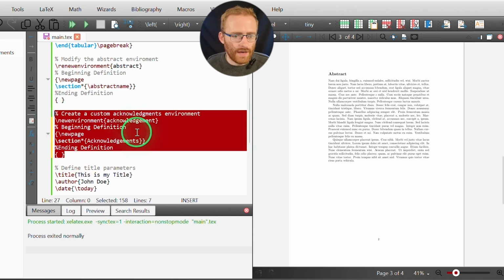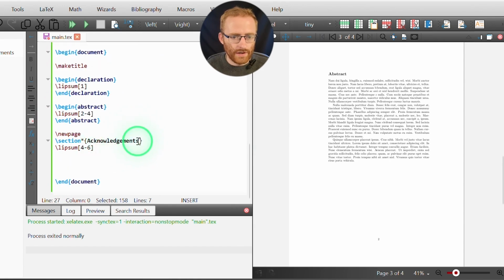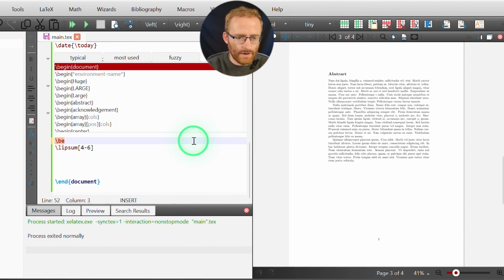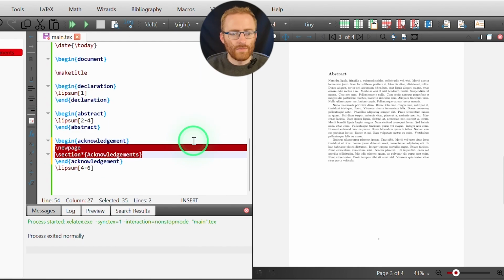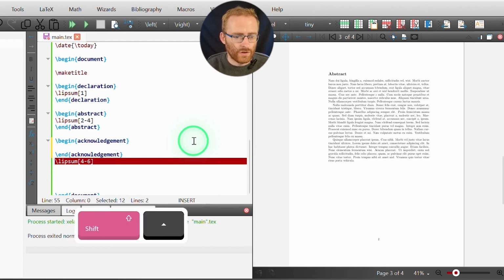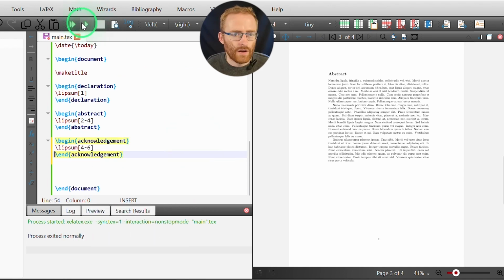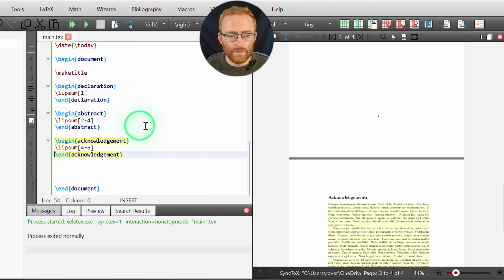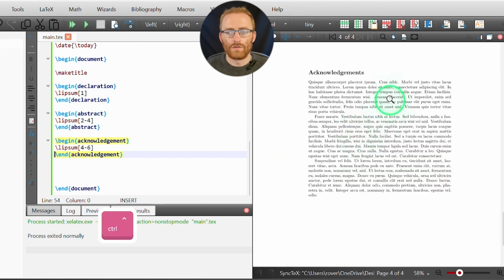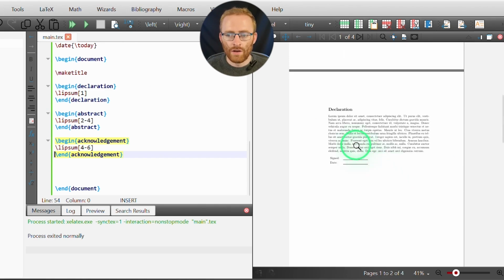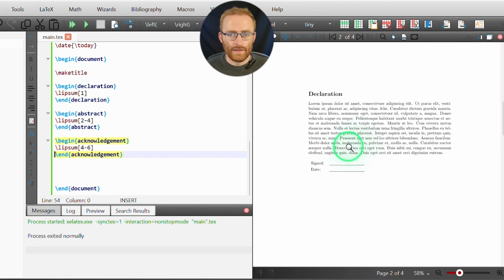Okay, and the reason I've done that is just to, instead of creating our acknowledgements with the section and newpage command, I can instead now use begin acknowledgement and end acknowledgement, and I'm just going to move the previous content, which is just lipsum 4 to 6, into that environment. And if we build and view this, hopefully that has worked. So as a result, we still get our acknowledgement section. Now we have all three of those sections, and they're all styled and formatted in a similar manner.